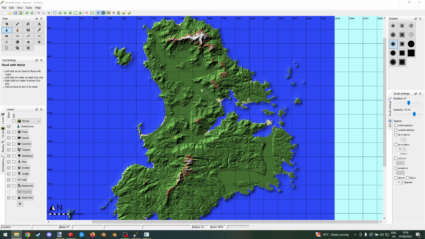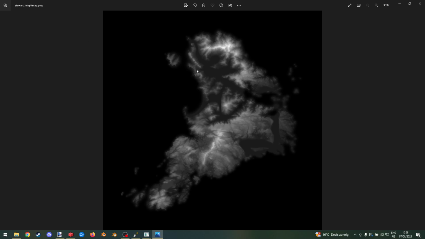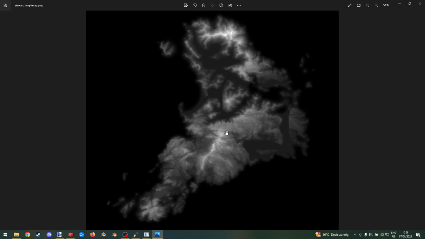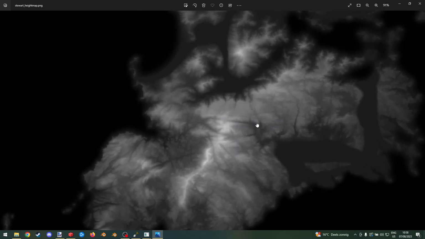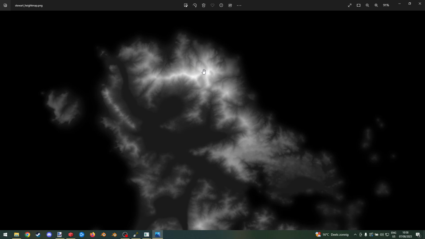And then we're going to go to the actual folder where I saved it, which is right here. I've also got heightmap GUI installed. I'm just going to open this up to show you what it looks like. So this is the actual height map of the island that we just saw in World Painter. So you can see the darker areas are lower and the lighter areas are higher. So these are the mountain peaks that you're seeing up here.